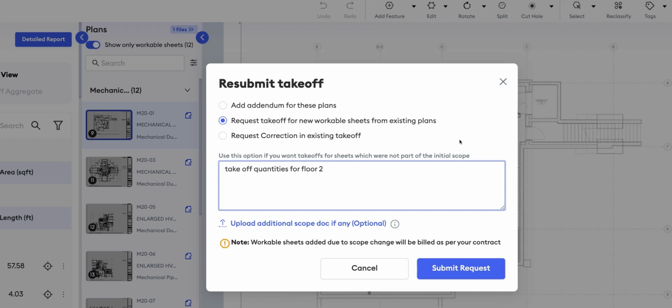So that's how you can resubmit the takeoff for any corrections or any addendums.